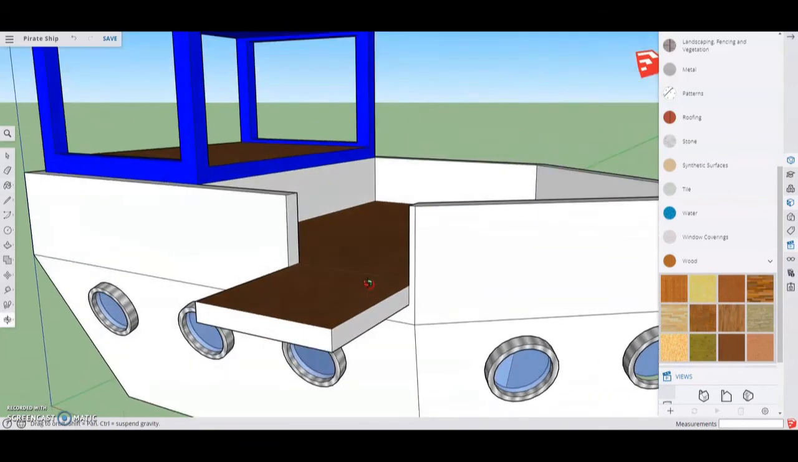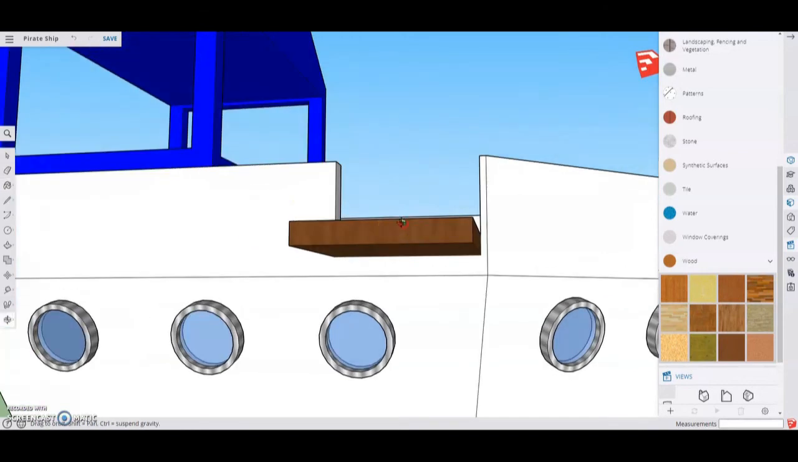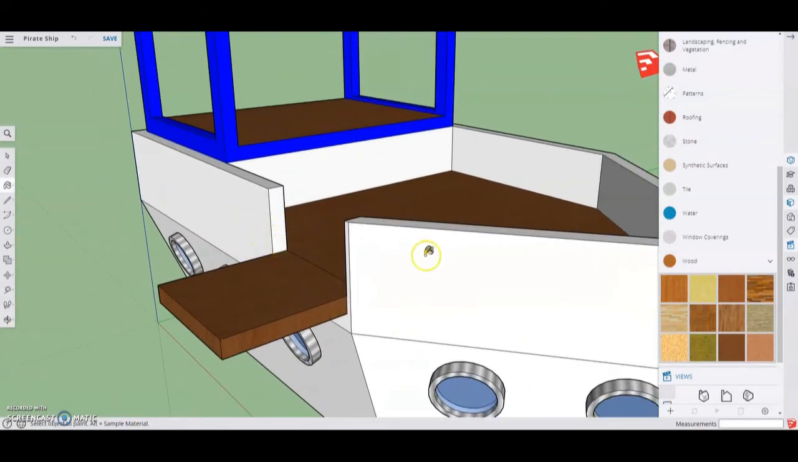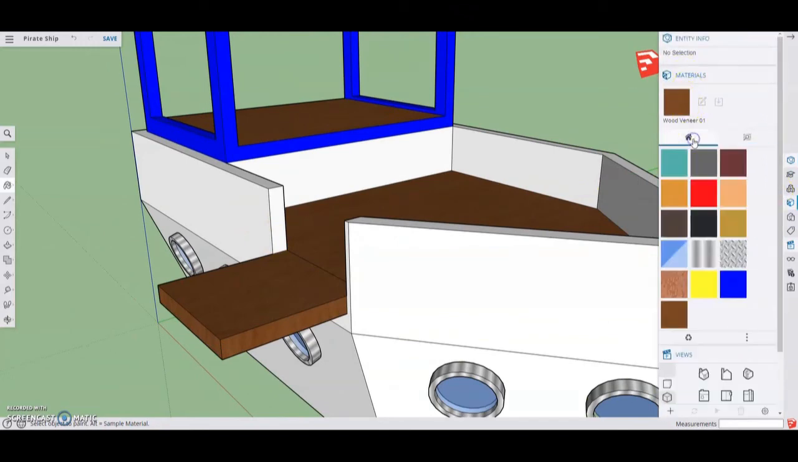And we're going to go ahead and change this plank as well. Make sure you get all sides as well as underneath. Now, once you have that done, if you want to give that more of a wood grain look, we can easily go up to our home button. And from our home button, we're going to click on that material and we're going to go to edit.